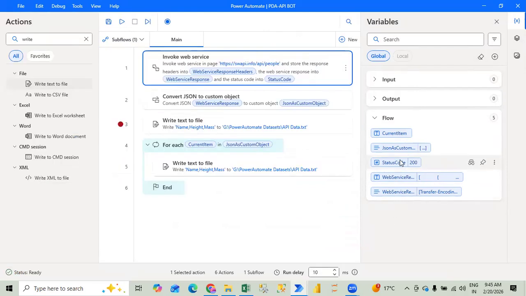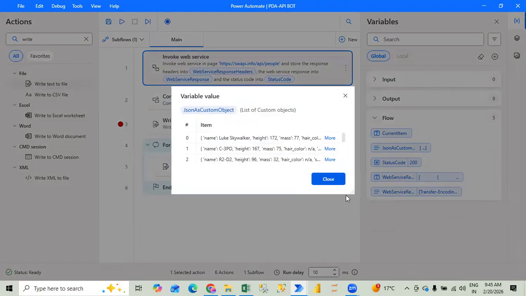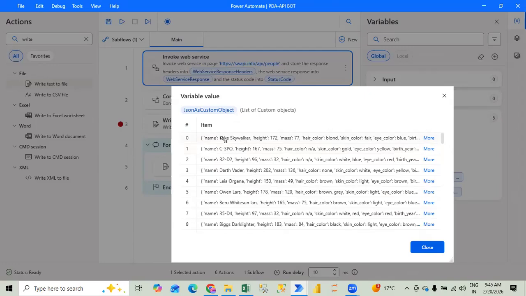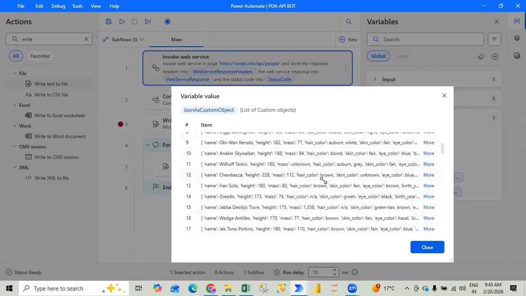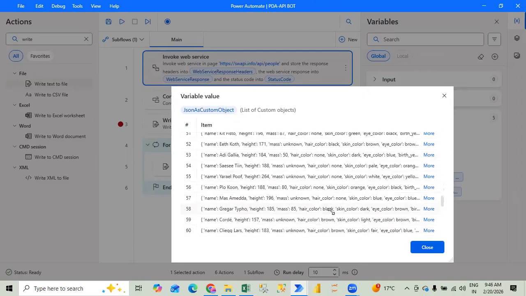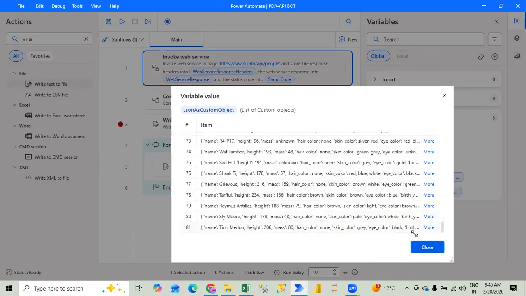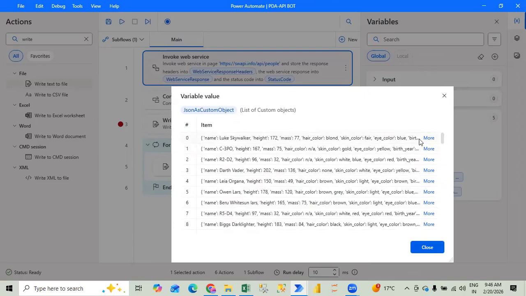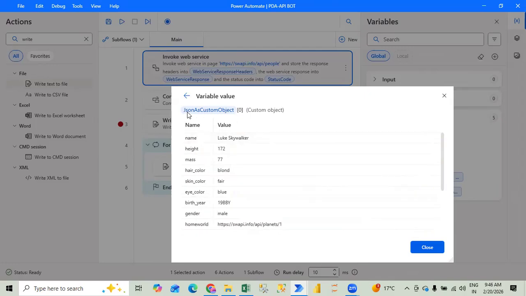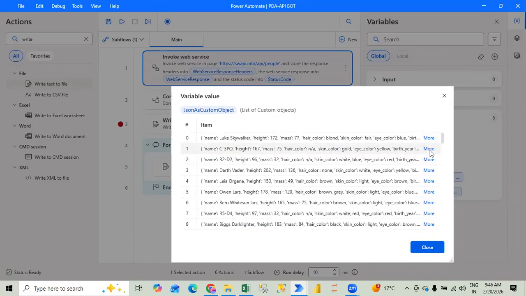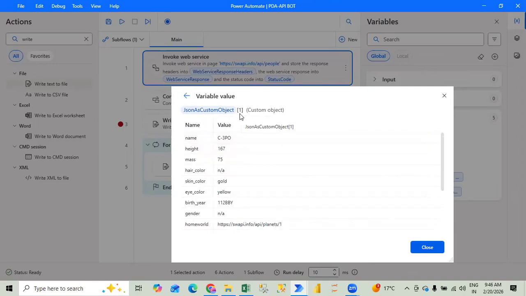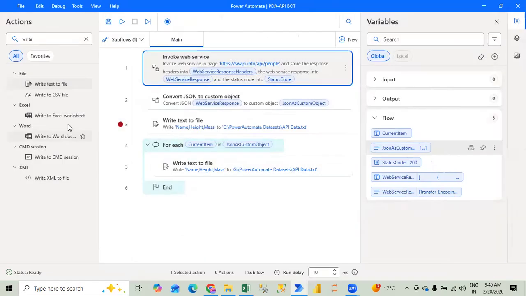So now if you see into this JSON as a custom object, your data is capturing like this. And now if you see, you have all these line items here, right? So now if you click on more, into this JSON custom object, this object value is for the first record, you can see the index number is 0. And for the next record, this index number is 1. So it means I just need to make this dynamic because this number will keep changing.